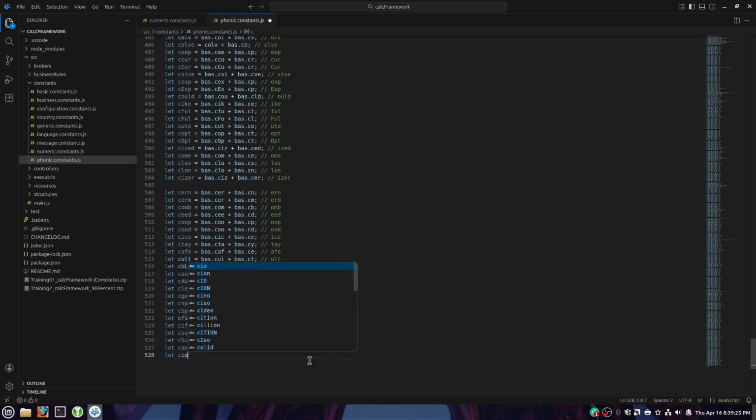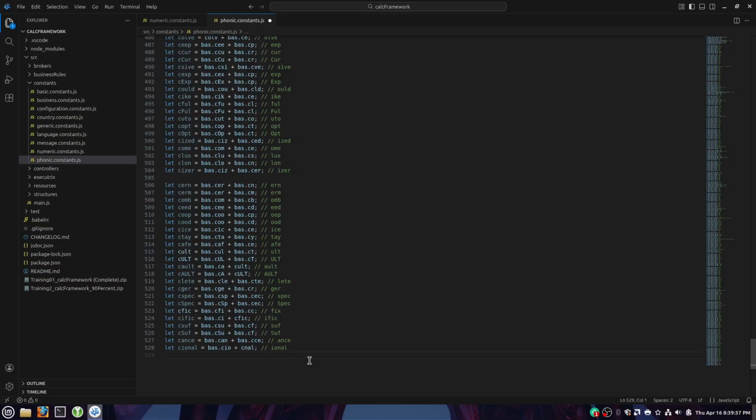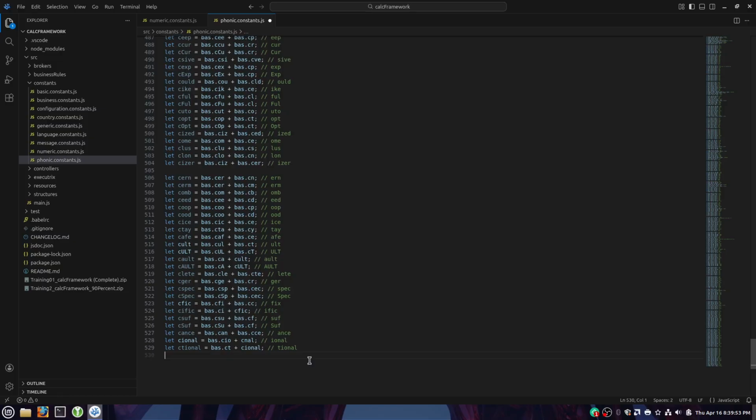Let CIONAL equals BS.CIO plus CNAL, IONAL, as in functional, yes. Let C TIONAL equals BS.CT plus CIONAL. TIONAL, as in functional. All right, now this next one looks like we have to break things up a little bit, or I'm not sure.